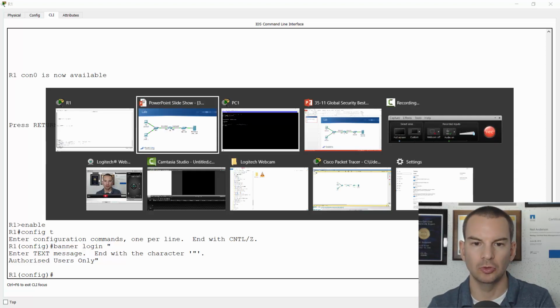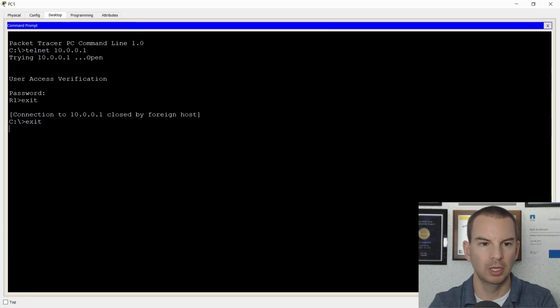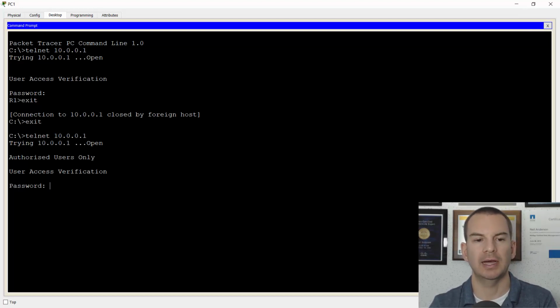So I'll go on to the PC1, and I will telnet to 10.0.0.1, and when I do that, you can see there is the banner message, authorized users only. I'd then be able to enter my password to log in. Okay, so that's configuring a login banner. The other thing I want to show you here is configuring NTP.